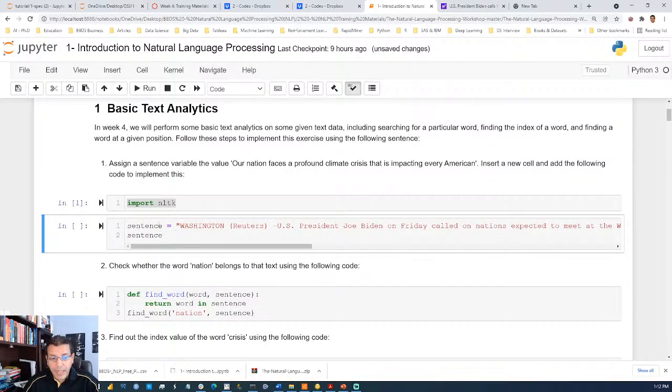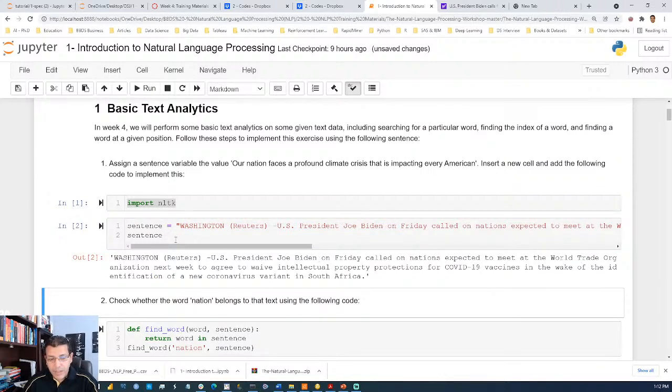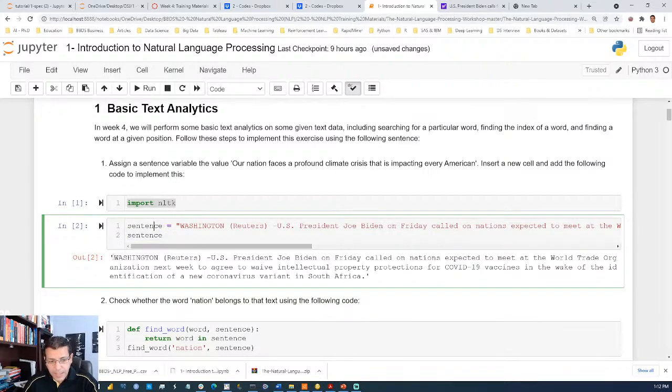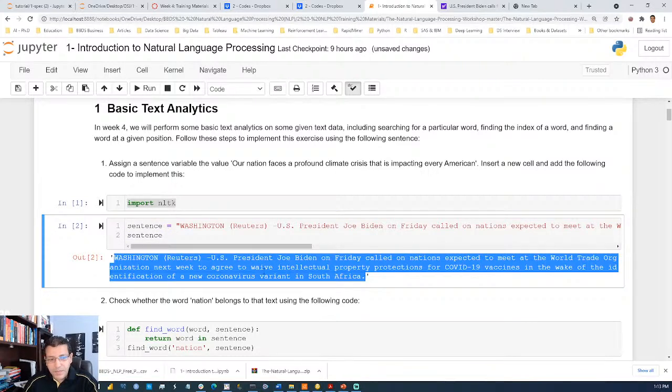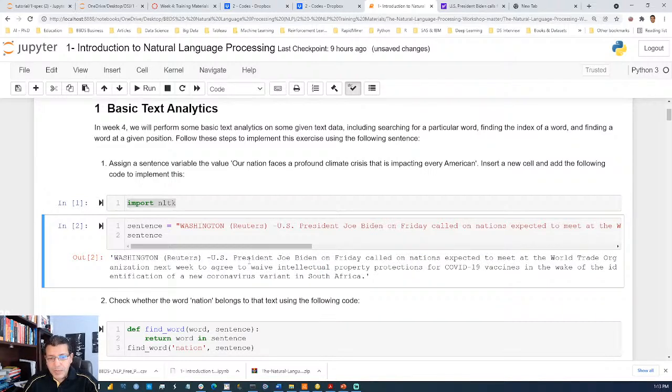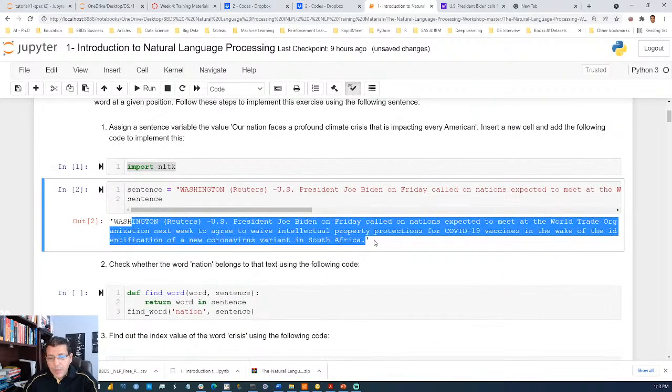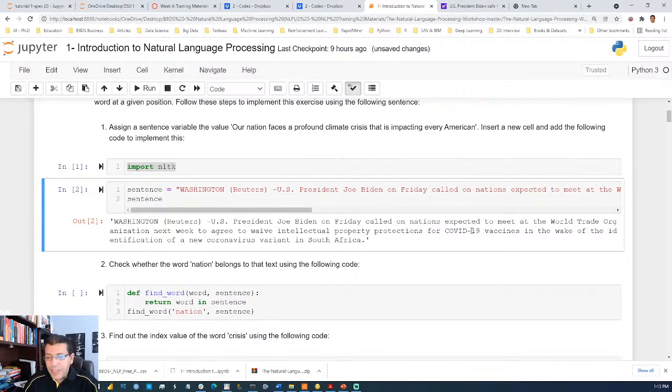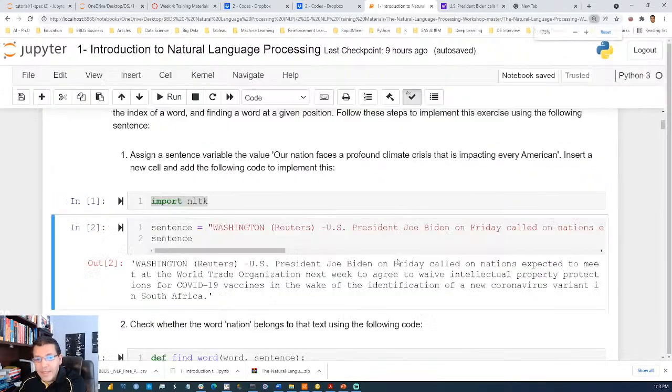And then we are going to create a variable called sentence. You can call it whatever you want, and we pass to it a paragraph, a sentence, whatever you want. And we create the variable. Here we go. So we have the variable called sentence, and in it we have: Washington, US President Joe Biden, blah, blah, blah, all the way to the end. And we want to simply play around with this paragraph to see if we can get something out of it. I think it should be clear now.